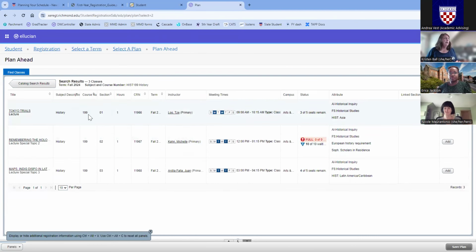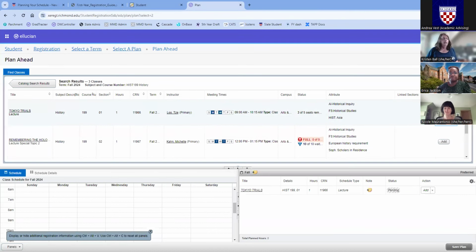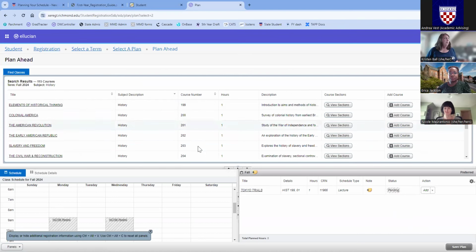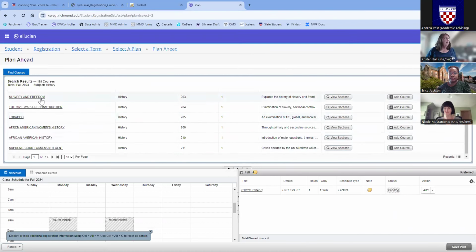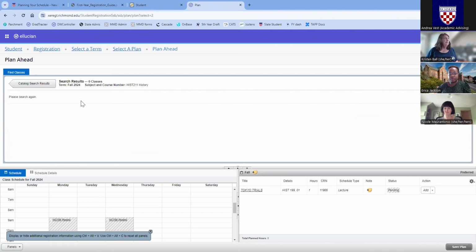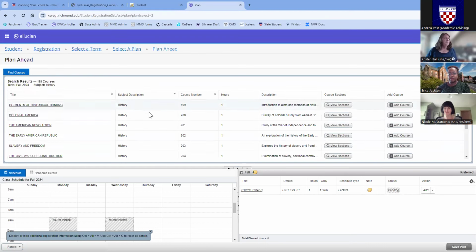And then I can see the sections of History 199 that are going to be offered in fall of 2024. I can also see what requirements they meet. And if I'm interested in Tokyo trials, I can just click Add, and it will add that to my plan. If I want to go back and see other history classes, I can hit the back button, and maybe I'm interested in 20th century cases, but there is no section listed, so that means it's not being offered in fall of 2024, and you will want to choose a different class.